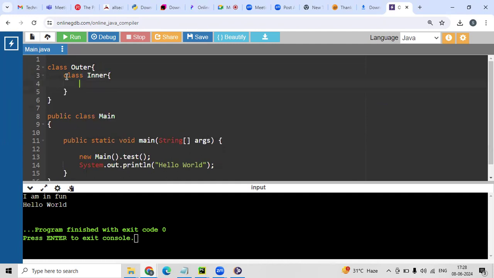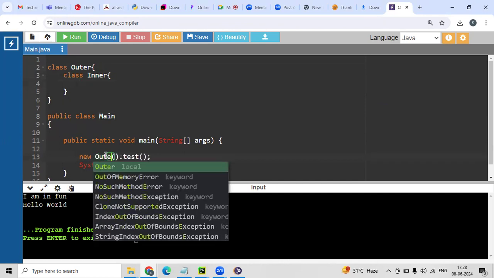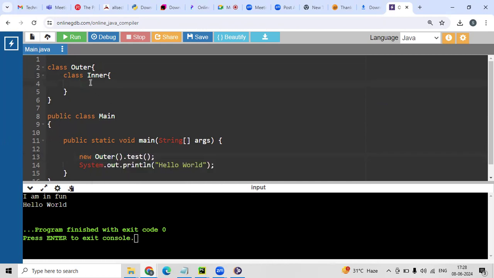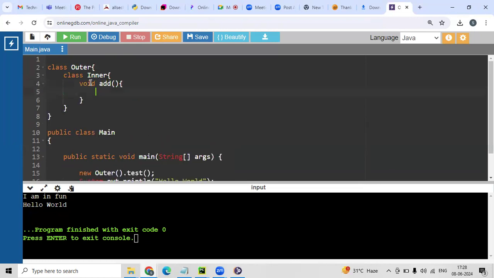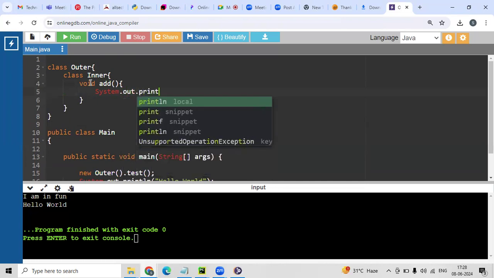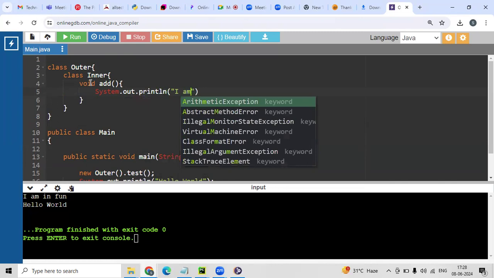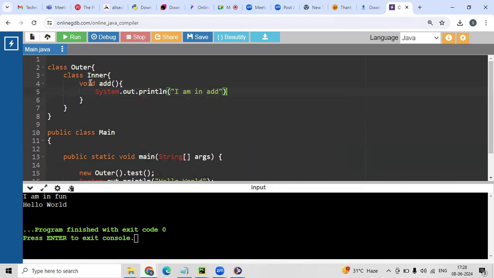Guys, is that clear? So here directly you can call, right? Tell me now, how will you call it? There is a main method, and there is a void add method. How to call this method? Guys, can you guess now? Can you tell me how to call that method?